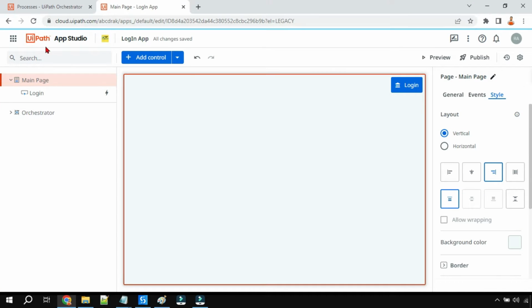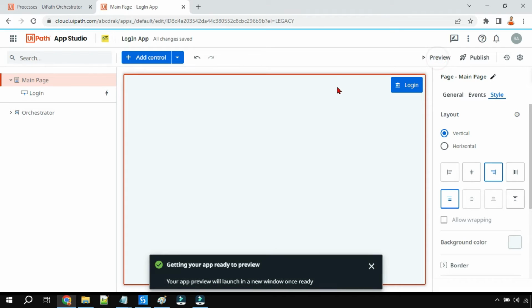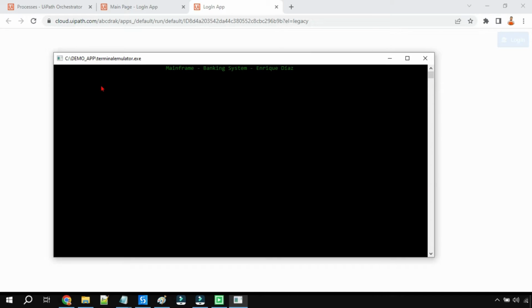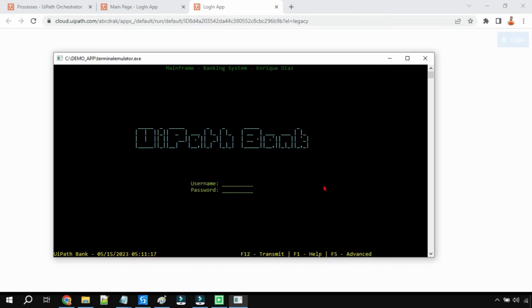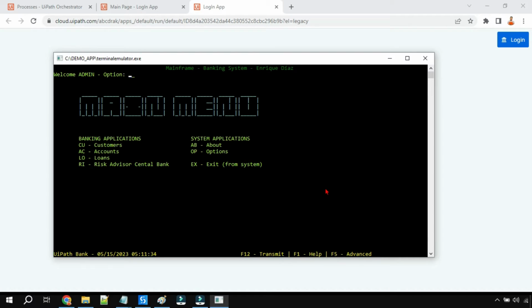In this video, using the UiPath App Studio, we are going to design a basic app. This app contains a login button. The moment you click on login, it opens up a demo application. It also enters the username and password and allows you to log in to the application. Let's learn how this simple app can be designed using UiPath App Studio.